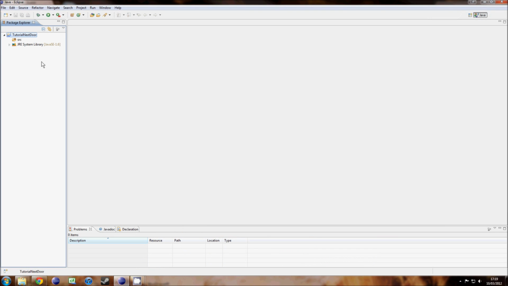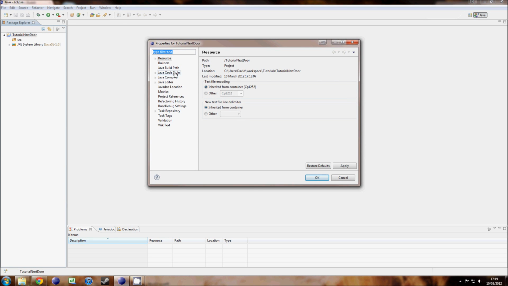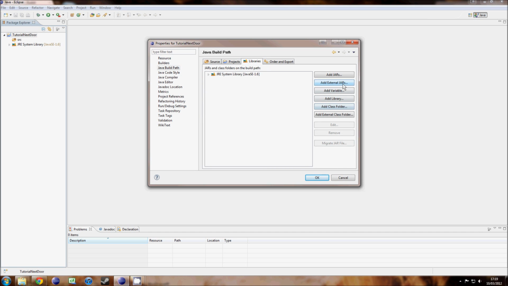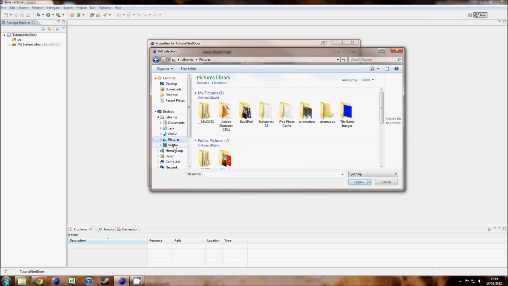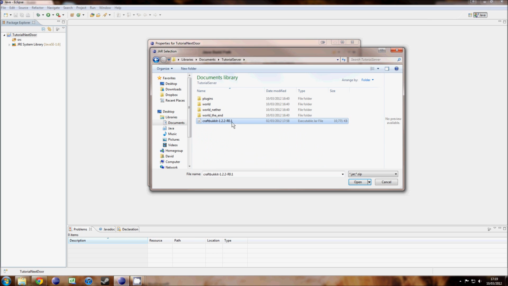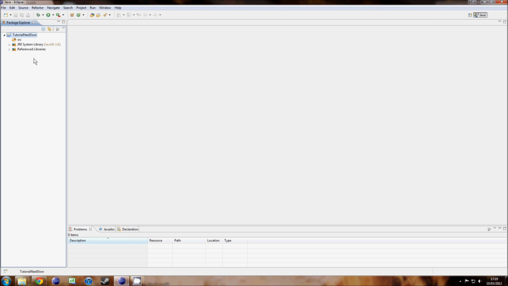Then go on to your project, right click, properties, Java build path, libraries, add external jars, and you're going to want to go to that folder and click on that, open, so it looks just like that. Click OK. Right, and that's that done.